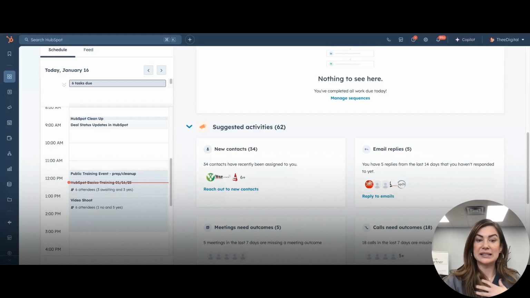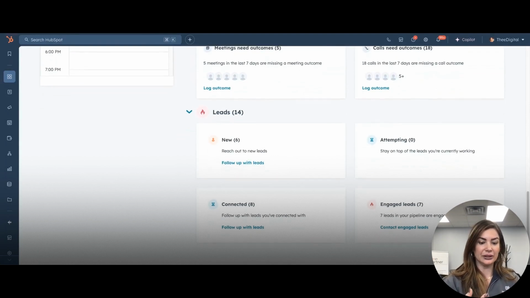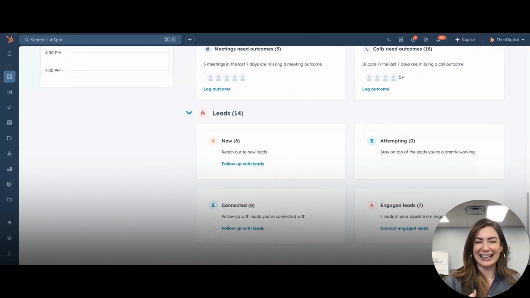You scroll down, we see the leads board. So on this dashboard, we have tasks, we have the calendar, we have suggested activities, and now we have leads. So it tells me that I have 6 new leads that I need to reach out to. I have 8 connected leads. So these are leads that I've connected with, we've had a conversation. And then engaged leads are leads that are registered within HubSpot that have responded to a phone call, a text, or an email. So again, it really takes each and every part of your sales funnel, puts it in a nice dashboard. That way you can look at all of the activity in one place.